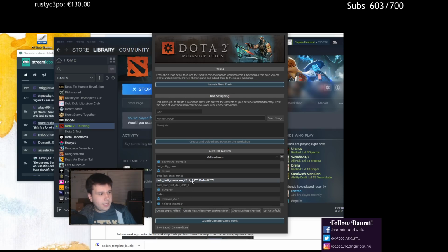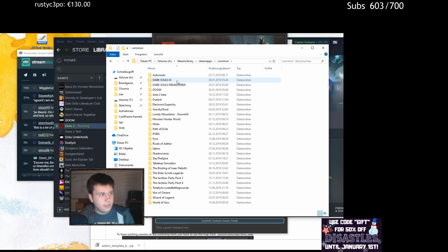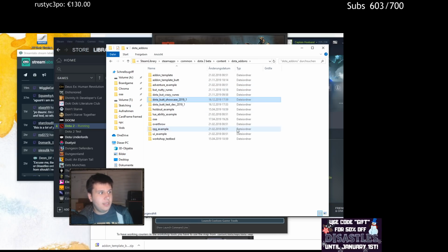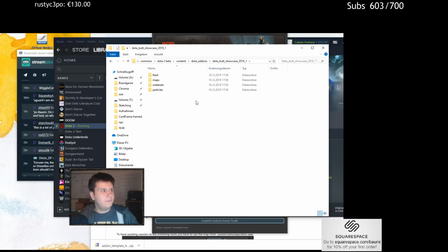Now you can see it has created this in here and it's immediately made it default. The next thing you want to do is go into your Steam library, wherever you have it. Then you go into steamapps, common, Dota 2 beta, and you can see here we have content and we have game. We need to go into both those folders. First, let's go into content. So you go into content, then into dota_addons, then you can see whatever you named it, the game name now. You want to click in here, and then you have this.